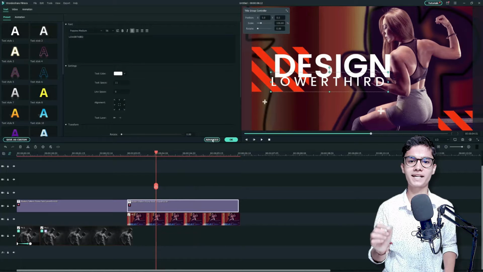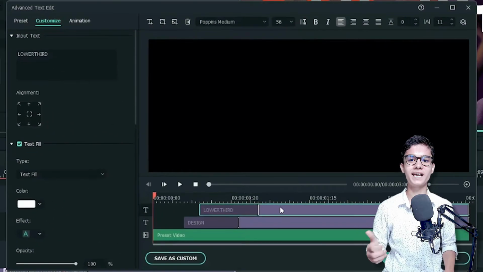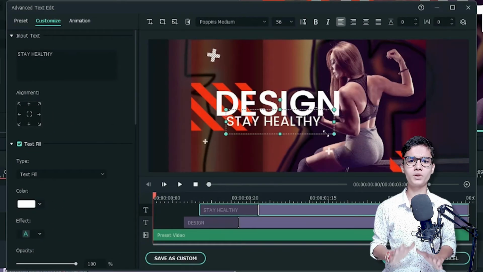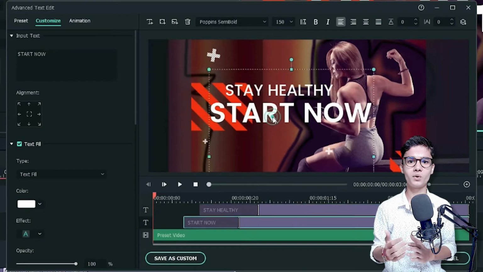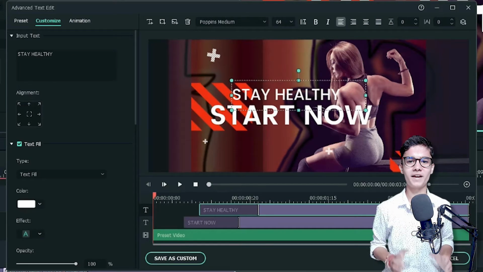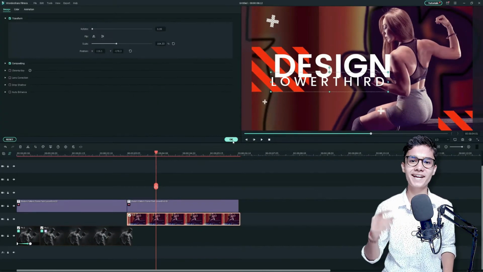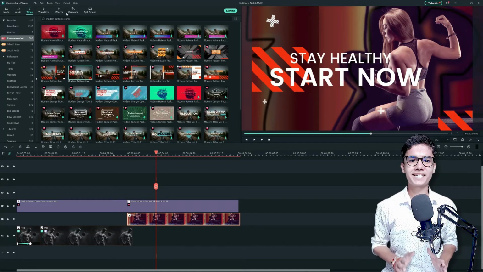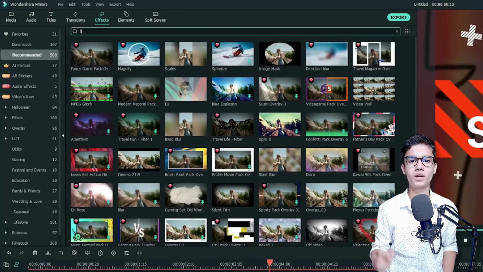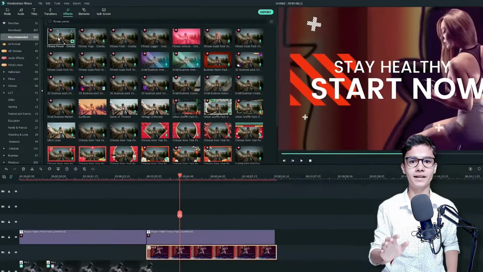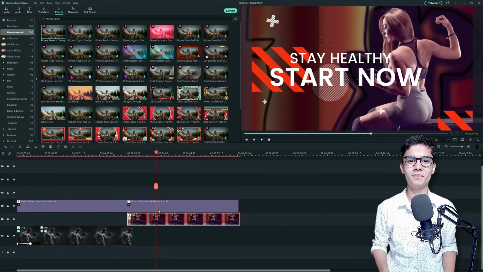Now double click on the titles layer and go to advanced, and as before, do the same things. Change the slogan, change the font size, relocate it according to your desire, and finally hit OK and OK again. Let's add the same effect by going to the effects tab, and from download you can find the same effect, or you can search for fitness power again and put it on the second stock image.